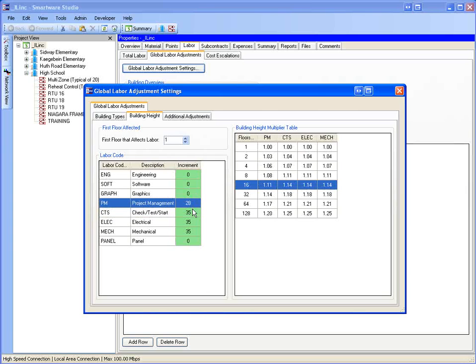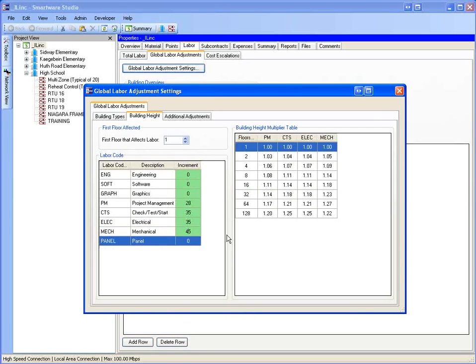So you can just use a number here from 1 to 100 on any of these to affect the table. So if I wanted to change this value and have it increase even more dramatically, I change this from 35 to 45, and you can see how these numbers then compare to the previous ones. And again, you can set these values in your templates that you use for your estimating. You can also change the first floor that affects the labor. In this case, it goes up immediately for 2 floors. If you choose to make it start at 4, you kind of push all the values in the table down.